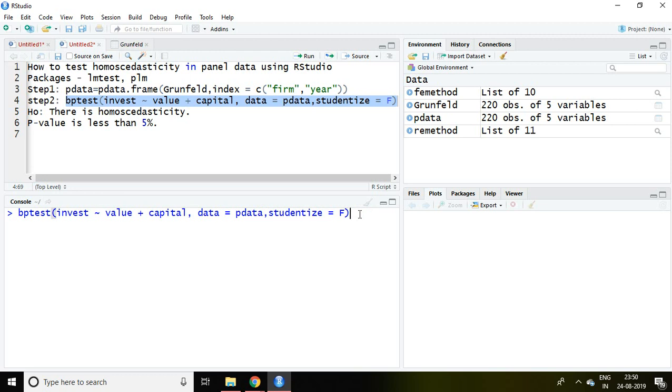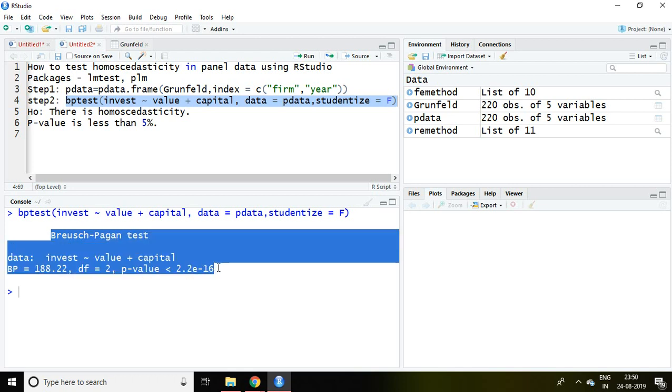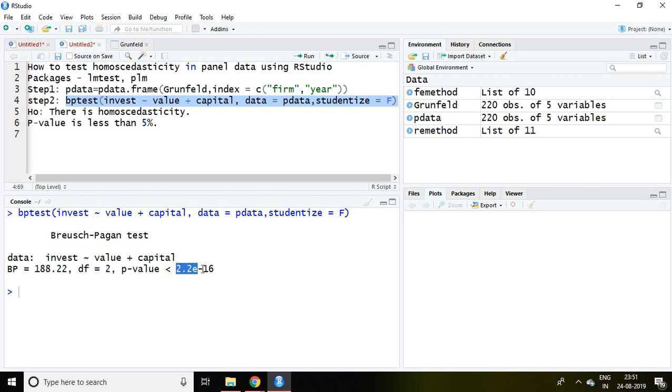Then enter. Well, this is our result of the Breusch-Pagan test for homoscedasticity. BP equal to 188.22, degrees of freedom 2, and the P value is less than 5% because the value is in exponential.